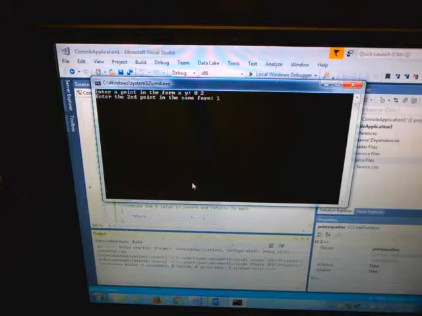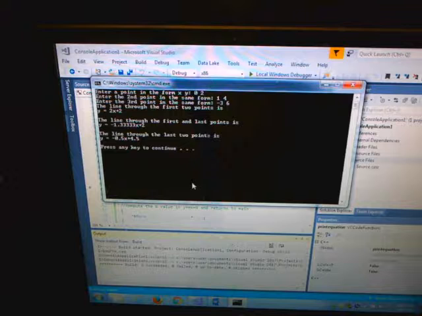1, 4. Negative 3, 6. The equation through the first 2 points is y equals 2x plus 2. The equation through the second 2 points is y equals negative 4/3 x plus 2, although it doesn't write it as negative 4/3. It gives you the decimal. And the equation through the last 2 points is y equals negative 1/2 x plus 4.5. Not bad.